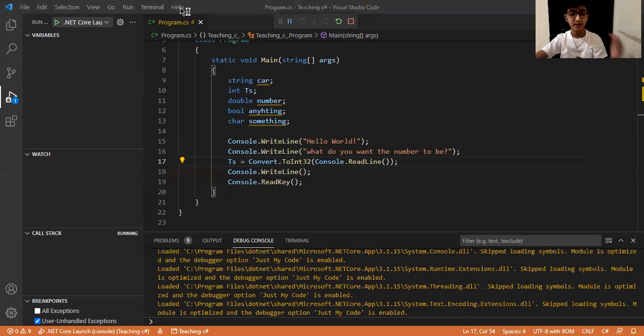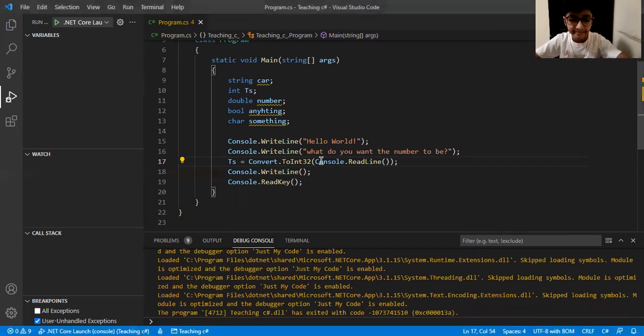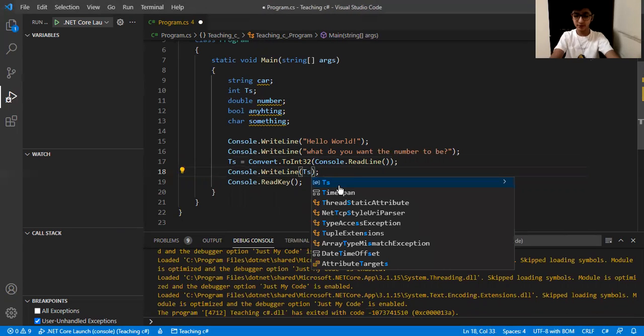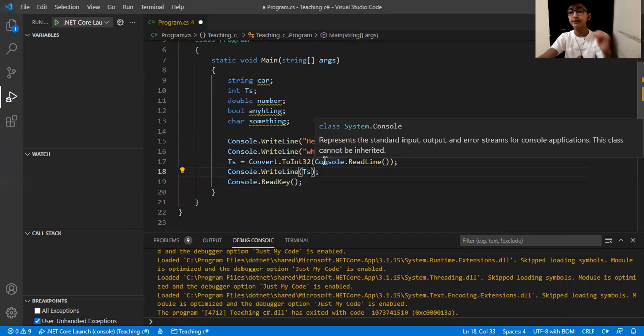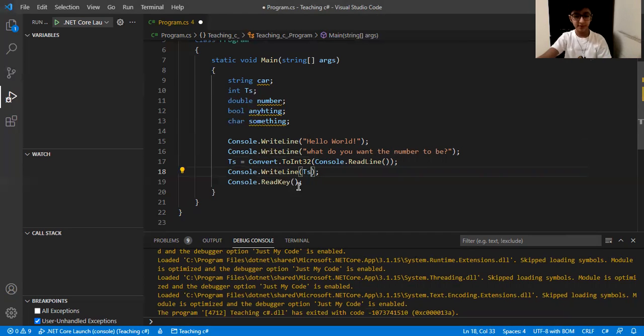Now it types hello world because we inserted hello world over here. And then it types what do you want the number to be. Suppose I want the number to be, let's say, minus 500. It'll say nothing because we didn't program it to say anything, but to be sure, we can add a ts and then run it to say what you wrote. That's kind of useless, but if you want to learn about variables, this will help a lot.